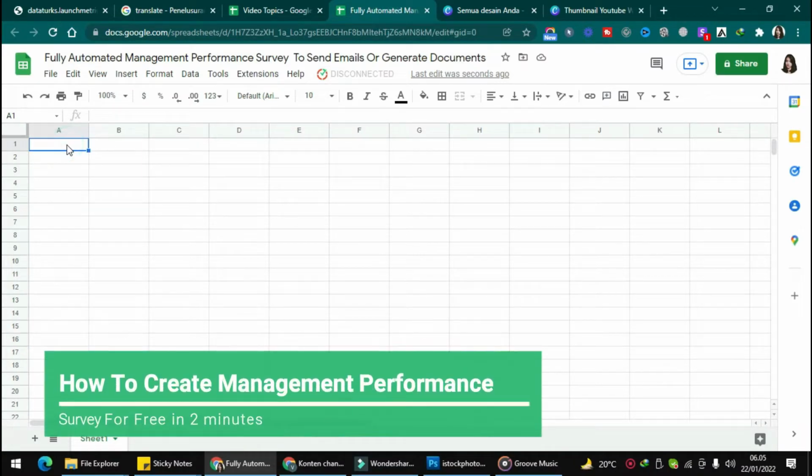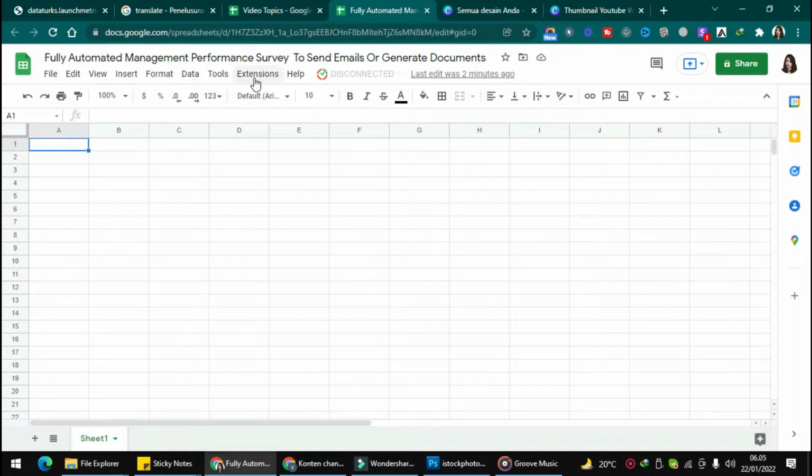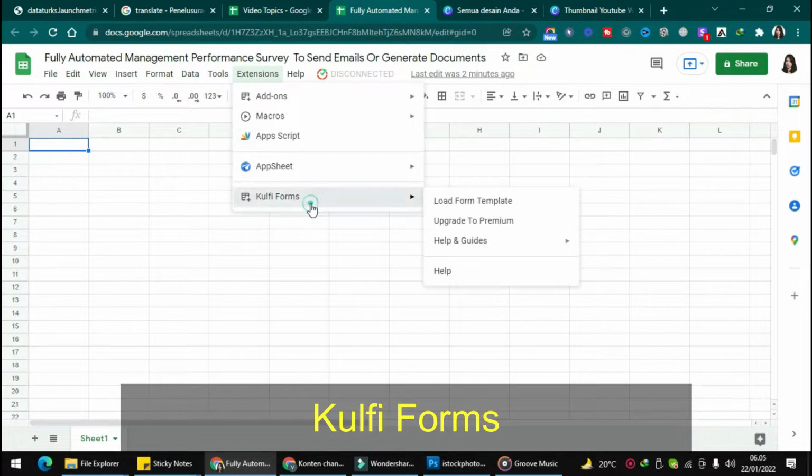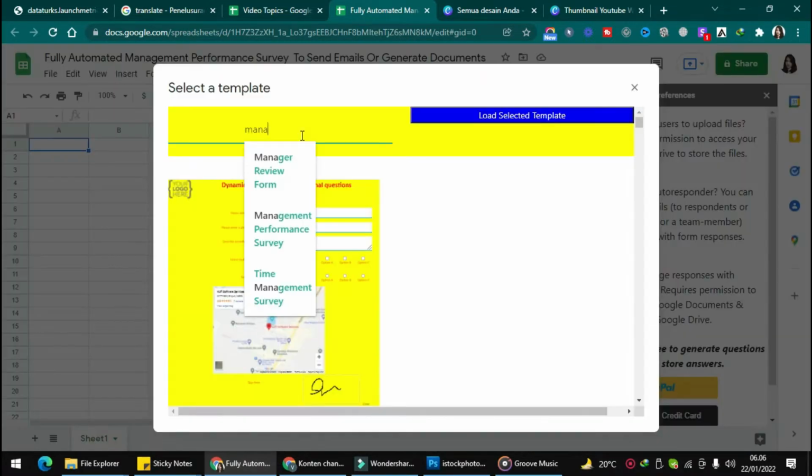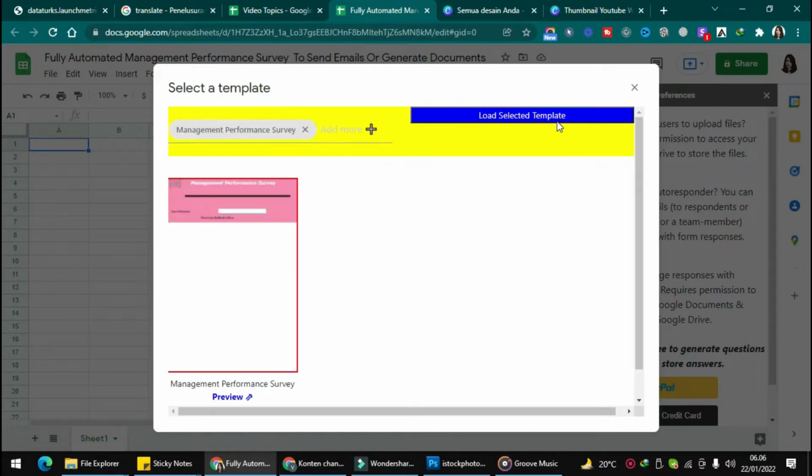In this video, I want to show you how to create a management performance survey to send emails or generate documents. First, click Extension, click Coffee Forms, and load the selected template like this. And after that, type management performance survey, choose the form, and click load selected template.